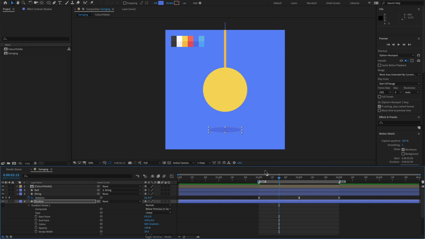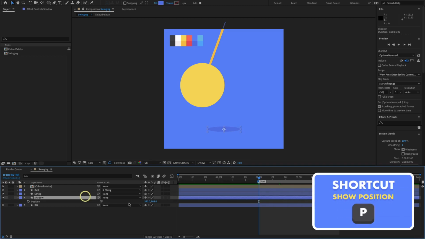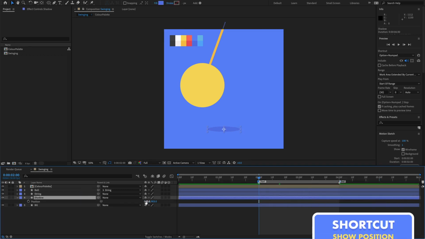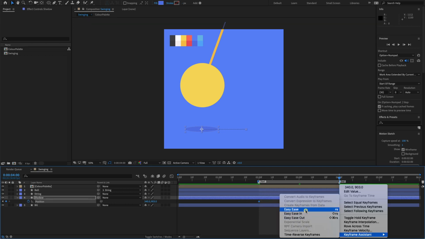We need the shadow to move with the ball, always staying below it. Go to the start, select the shadow, press P to show the position, and we want to move this 200 pixels to the left. So type in -200 after the current value. Set a keyframe. At the halfway point at 3 seconds, we want it to move 200 pixels to the right from its middle position, so type in +400. Then at the end, we'll copy and paste the first keyframe, do easy ease on those.